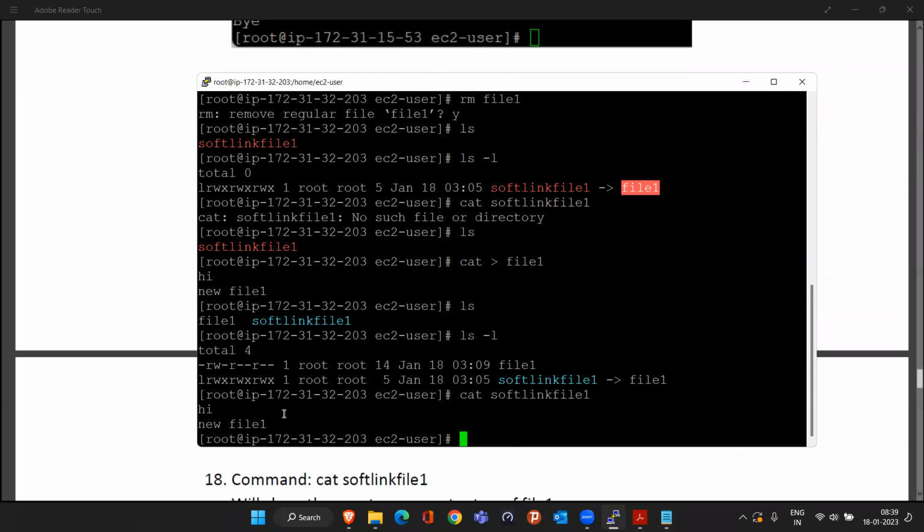The only thing you have to understand here is both are syncing to each other. Either you edit the soft link file or you edit the file one, it is going to sync to each other. Second thing, if this file one is deleted, that is the main file, then this soft link is of no use. You cannot access the data. So that is the thing about the soft link.